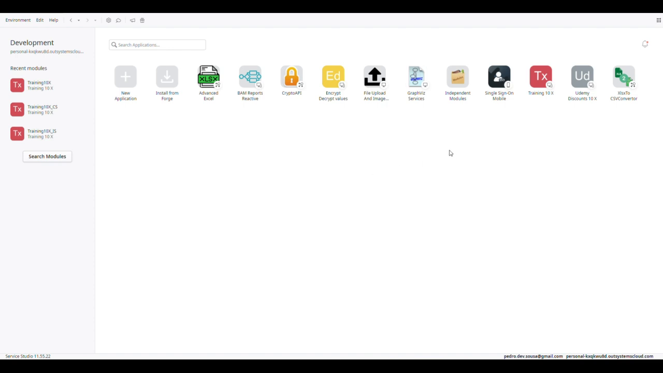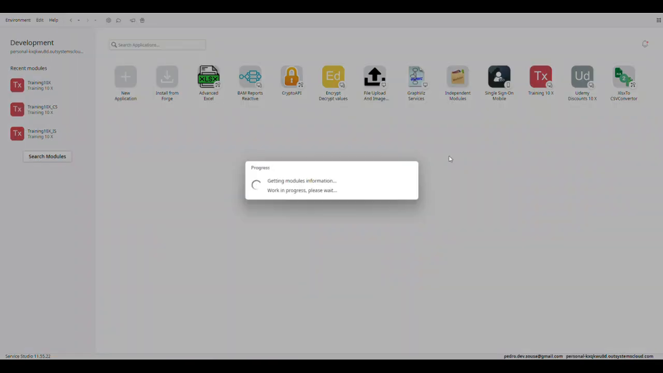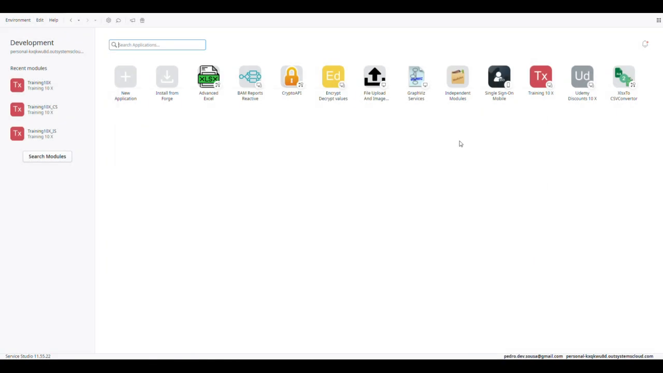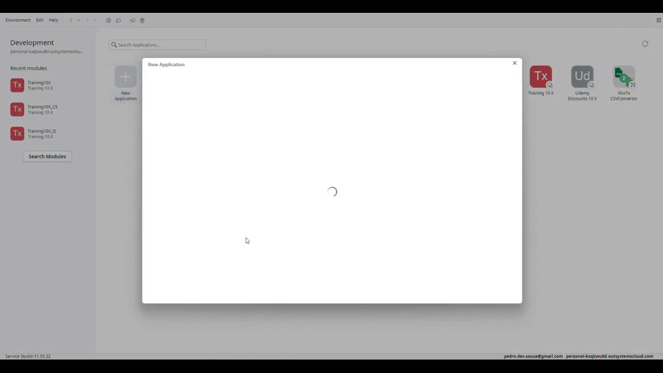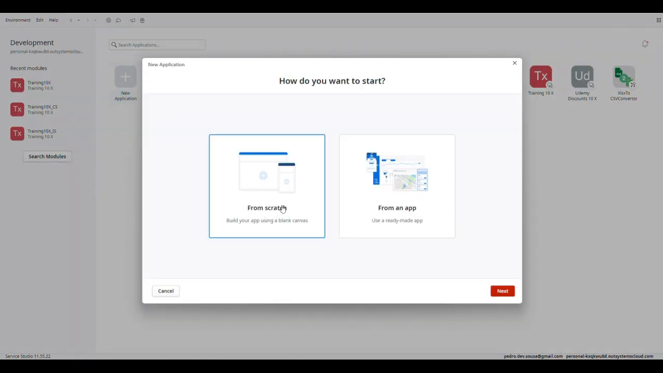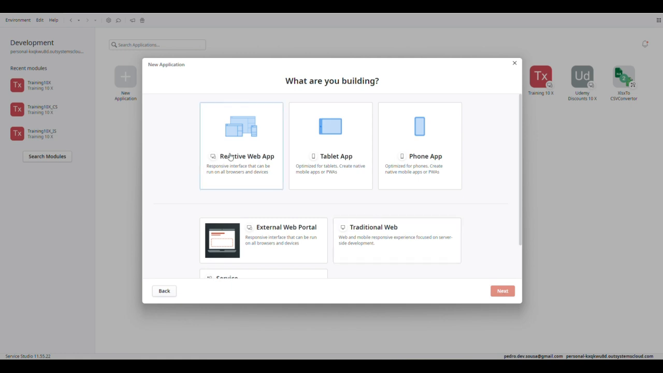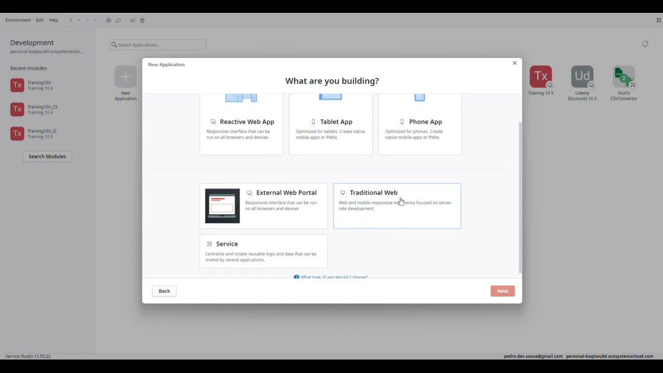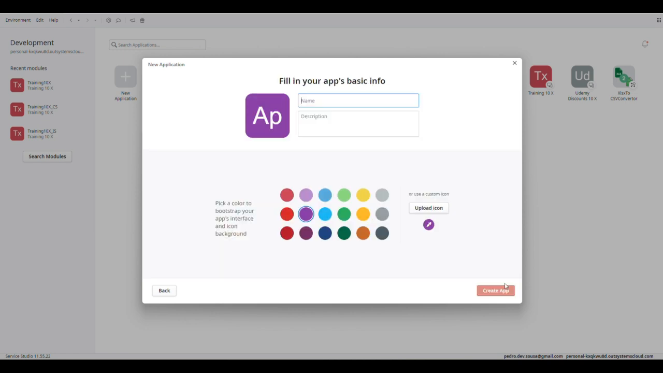Okay, so in Service Studio, in order to work with BPT, you need to create an application first. I'm going to start from scratch. I'm going to use reactive. You can use traditional if you want. Okay, so I'm going to give here Processes as the name of the application.